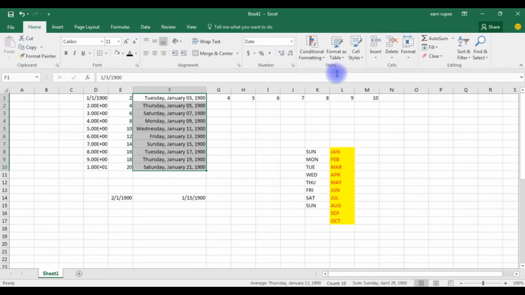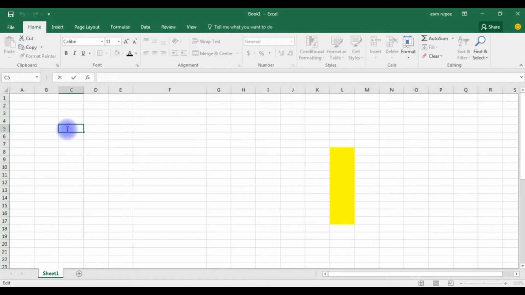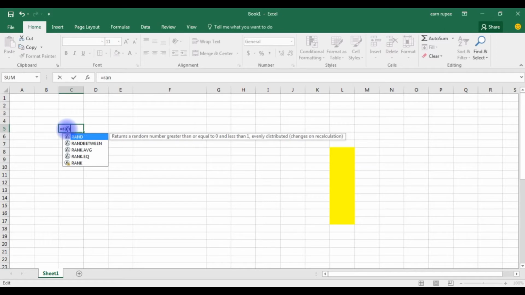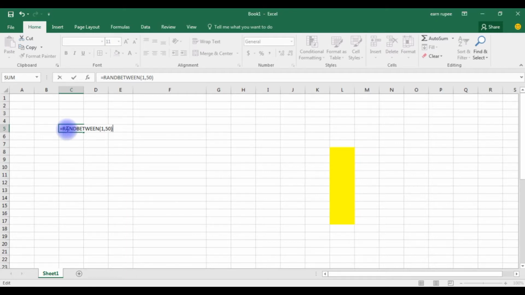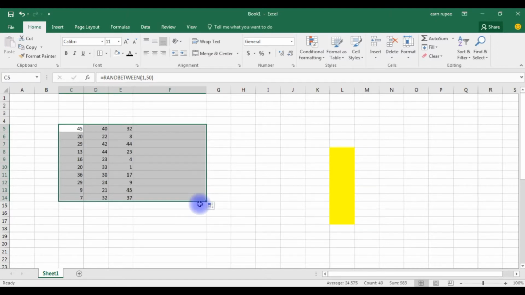Now we'll discuss the styles. Let me delete all this. For this example, I'm choosing random numbers, between 1 and 50. When I enter it in the C5 cell, it's showing a random number. So drag it up to here. Now the selected rows show data with random numbers.